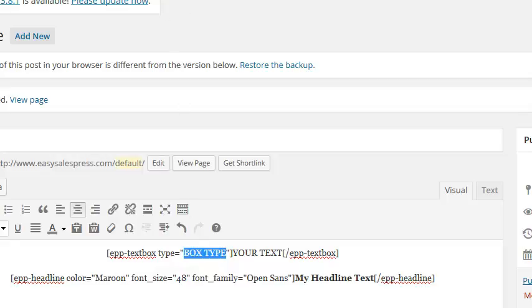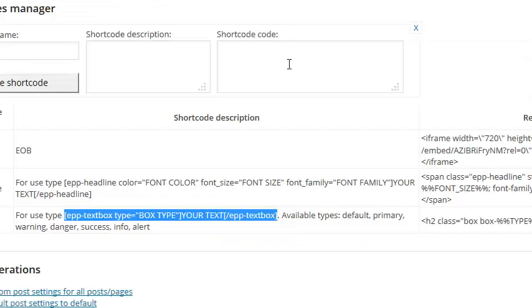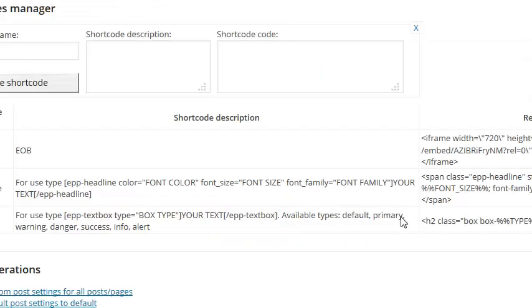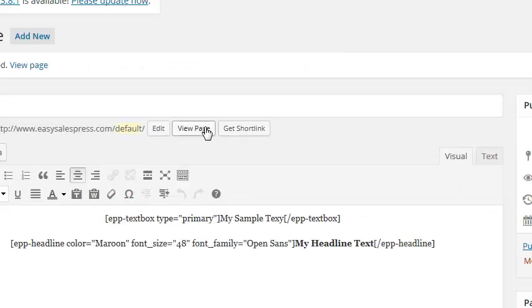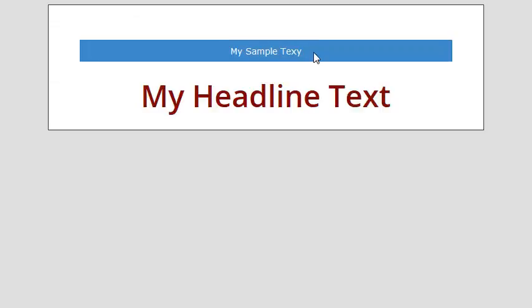All right, and you can see the box type. This is where we can put in one of 7 different colors, and so for example we're going to put the word primary as the box type. So just put the word primary, and this is where you can put in your text. So for example, my sample text, and I'm going to update the page. And then we're going to simply visit the page, and here it is right here. You see, my sample text.